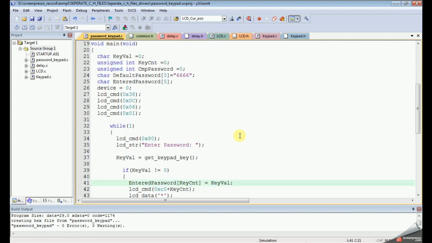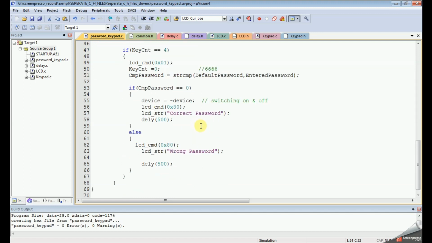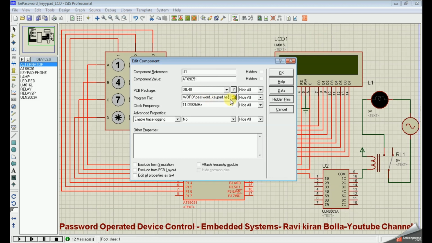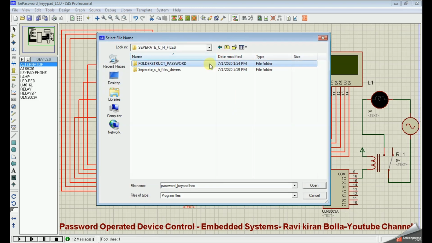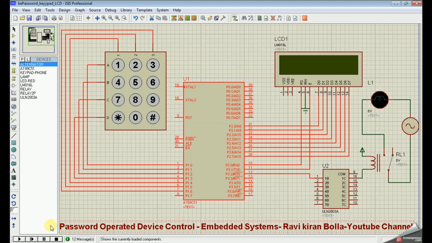So the application is, whenever you enter the default password, then the device should turn on. If you enter a wrong password, the device should not turn on, and whenever you enter the same correct password the second time, then the device should be off. This project I already explained in my previous video. So now I compiled this. Let me flash the software in the Proteus simulation. This is just now created. I have flashed the software. I'm just playing it.